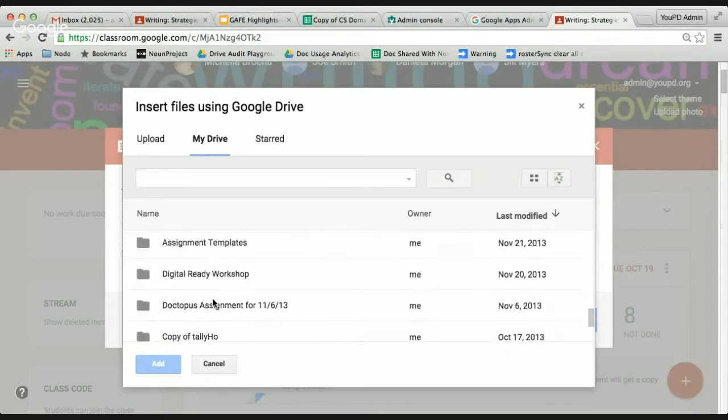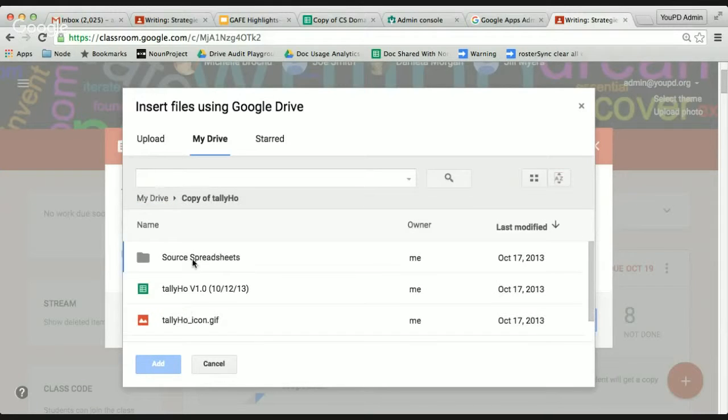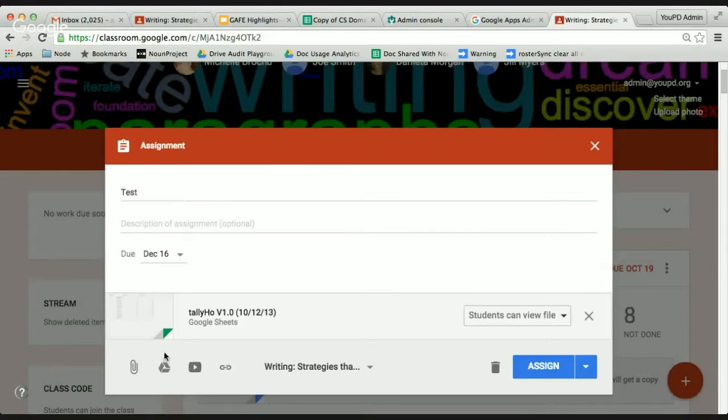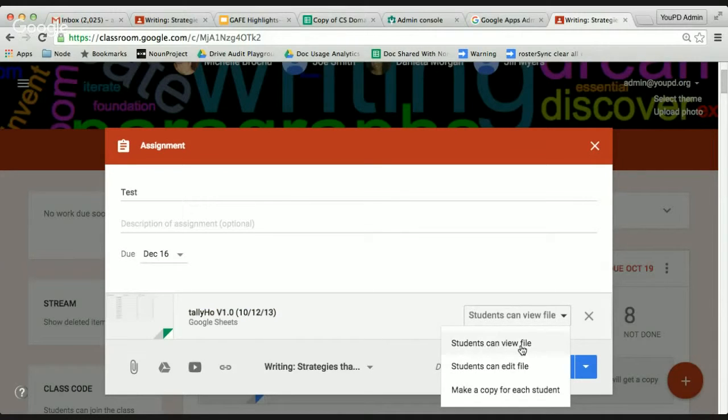And I'm trying to find something I can add real quickly. So say I wanted to add this, I would have a Google Sheets and I can make it so that my students can view the file, they can edit, or I would make a copy for each student. So if I click make a copy for each student, every student will get their own copy of that document, which is like the same process as me handing out and distributing a paper assignment to every single student in my class, but I'm just doing it by clicking a button.